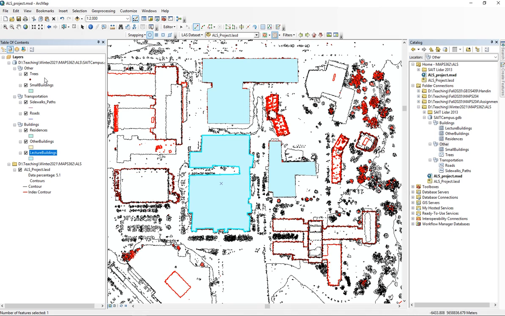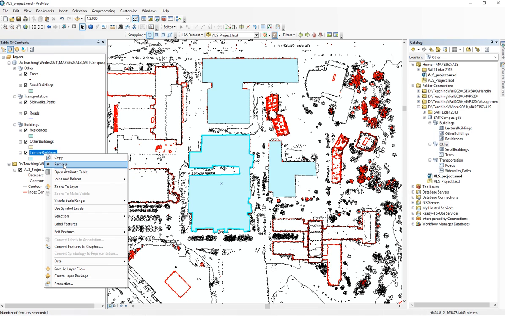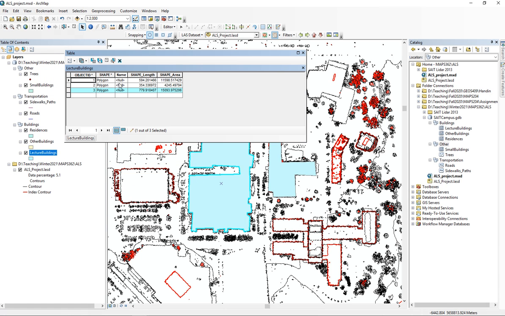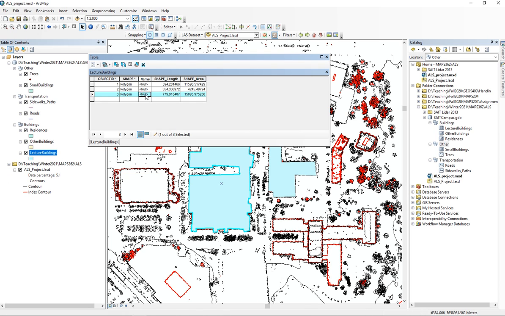So if I use this one, actually here, let's go to editor. I'm going to save my edits so that I have that. I'm going to use my select feature, and I have lecture buildings. So I'm going to right click and open the attribute table. The name here is empty. So my number 3 is this one here, and I'm going to call this one StanGrad.